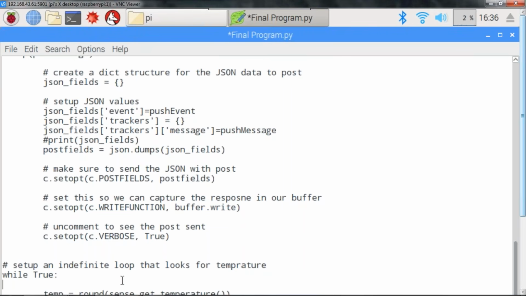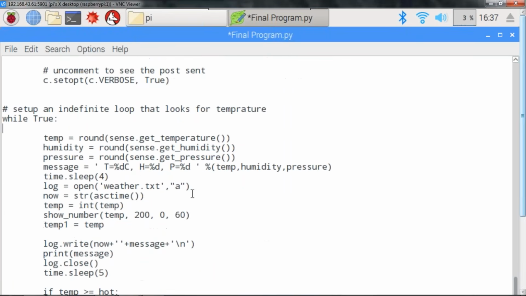Finally comes our operation of checking the temperature. This is very similar to what we have done earlier, where we are running an infinite loop. I'm measuring my temperature in degrees centigrade, my humidity, and my pressure, storing these values inside a message variable and then putting it to sleep. Simultaneously, I'm also writing into a log file, which is stored with respect to the present time. Okay, so till here I hope you guys are clear.